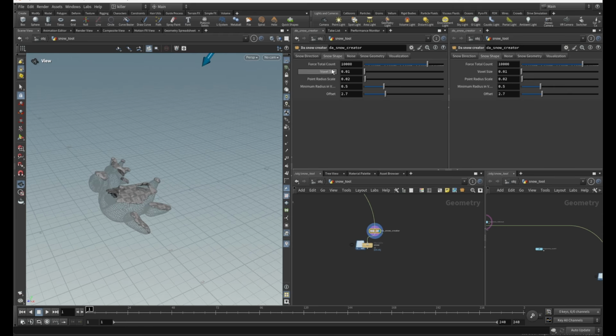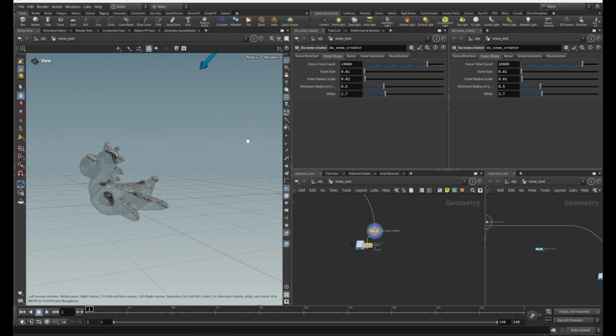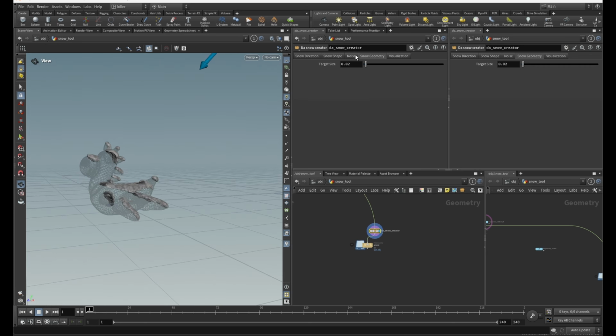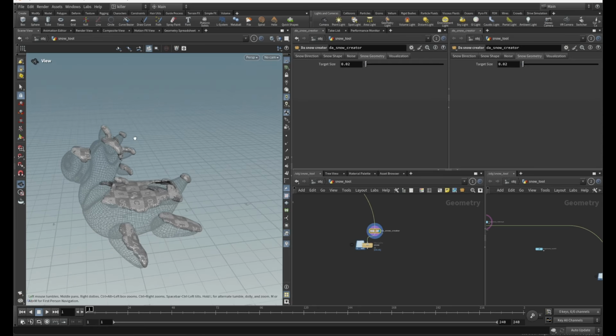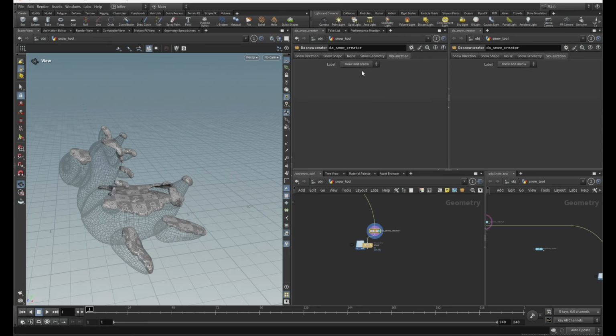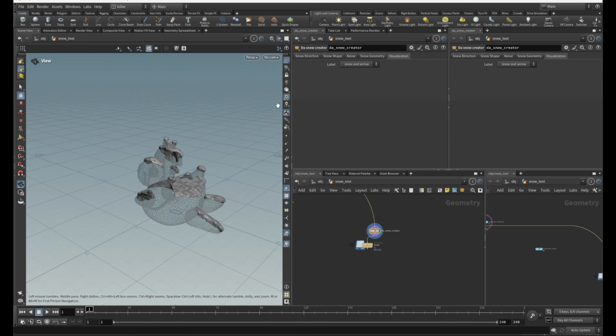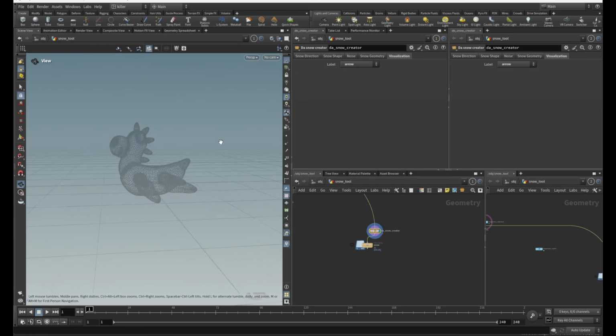You have other attributes for the shape of the snow. You can apply noise. Then you can reduce your geometry amount, and also you have a visualization here. You can show only snow, or snow and arrow, or only the arrow here.